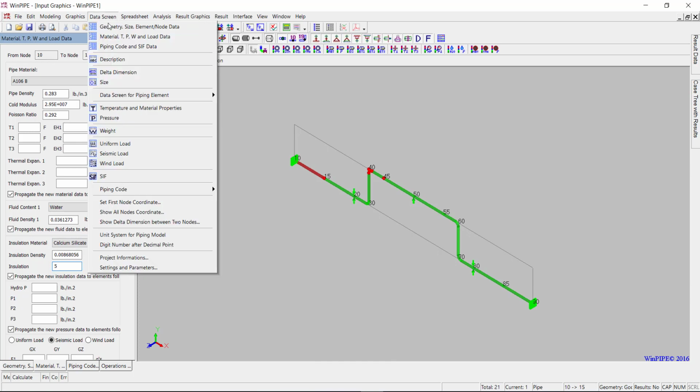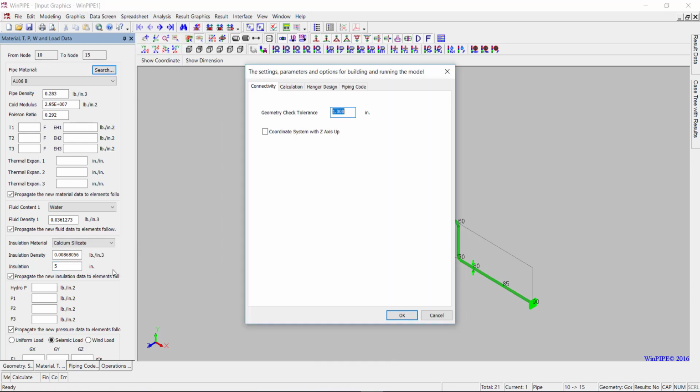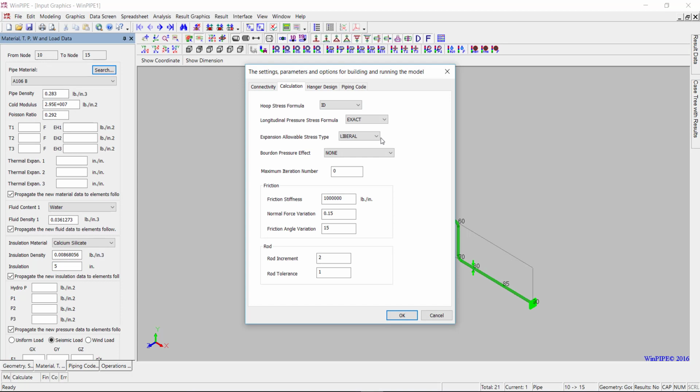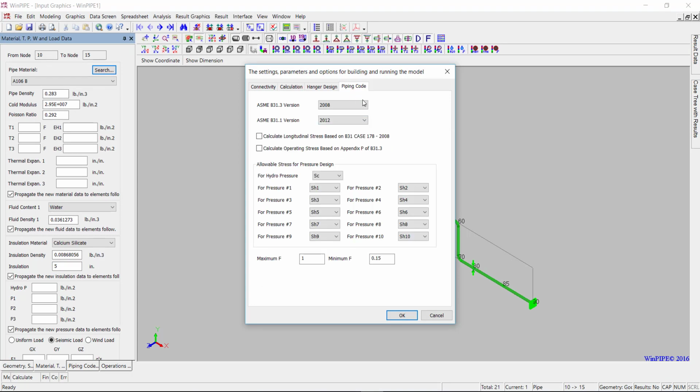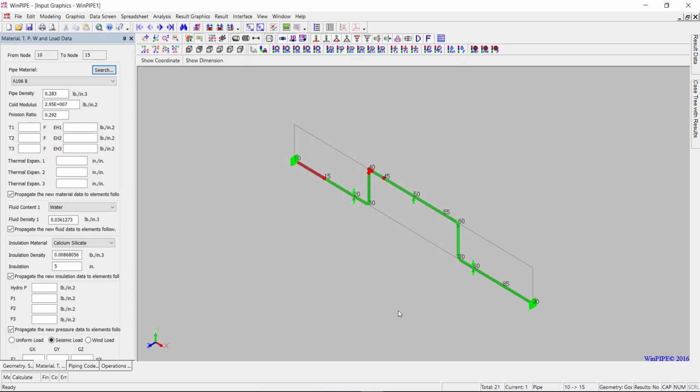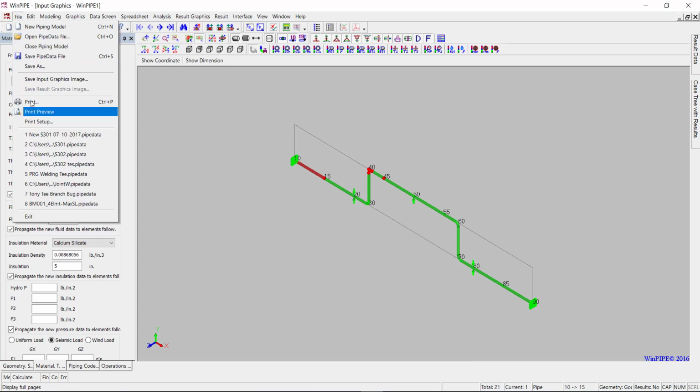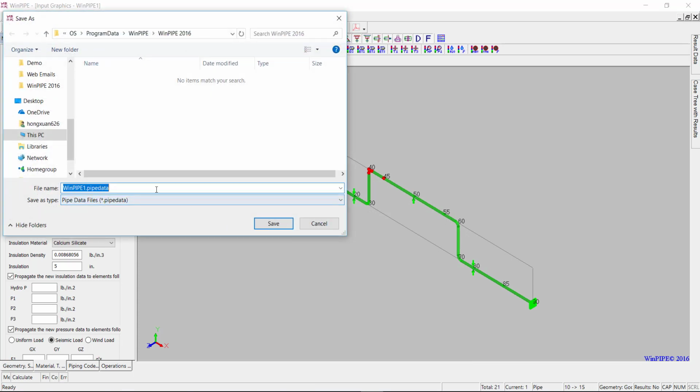Go to Menu Data Screen and select Settings and Parameters. Set a few parameters in this dialog box. We are now done with the pipe layout modeling. Before we leave, let's save the job as B31.3 S302.